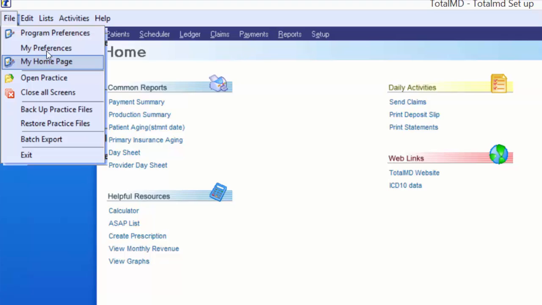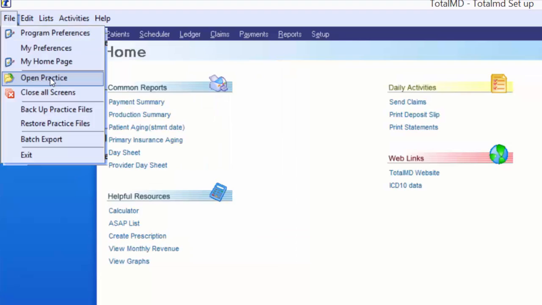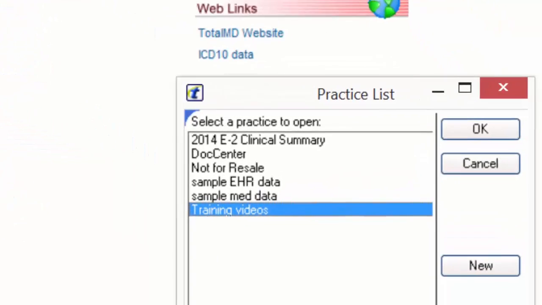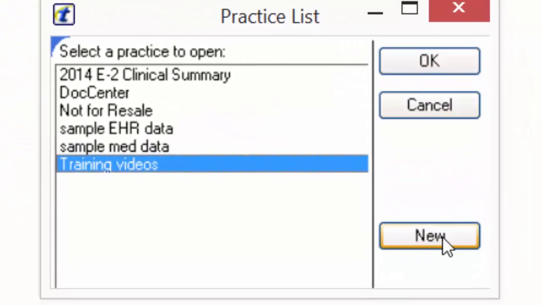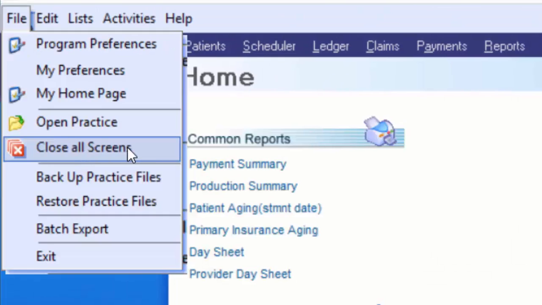Also under File, we have My Home Page, which is an additional place that you can customize your home page. If you happen to be a billing company or are running multiple practices, you can click Open Practice and create a brand new database that will have a completely different set of patients and a completely different set of practice information and setup items based on what you enter into a new database. We also have the Close All Screens option, which if you did have multiple screens open, layered one on top of the other, clicking Close All Screens will close out all of them and take you back to your home page to start fresh.